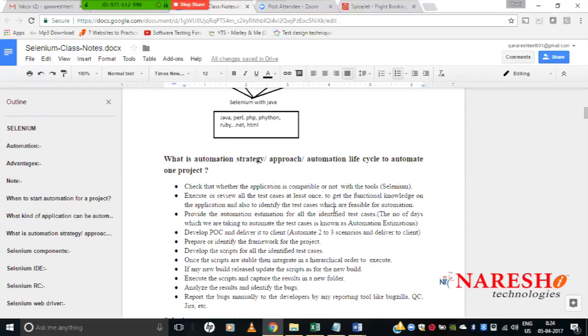So what the client will do, when he decides to go with automation, you have to first automate 2 or 3 scenarios with whichever tool is feasible, and then show it to the client: this is how I have taken the approach to automate the test cases which are suitable for our build or for our application. So then the client will take a call.